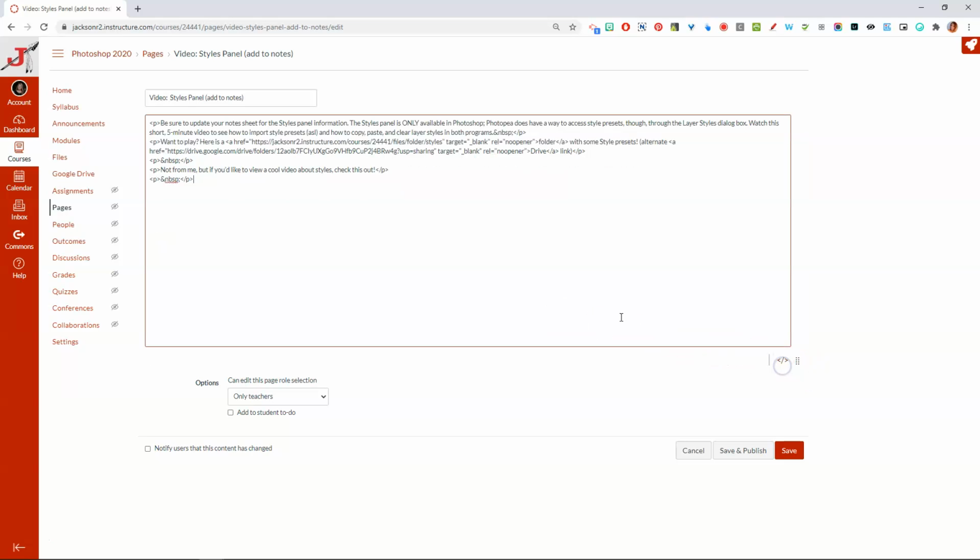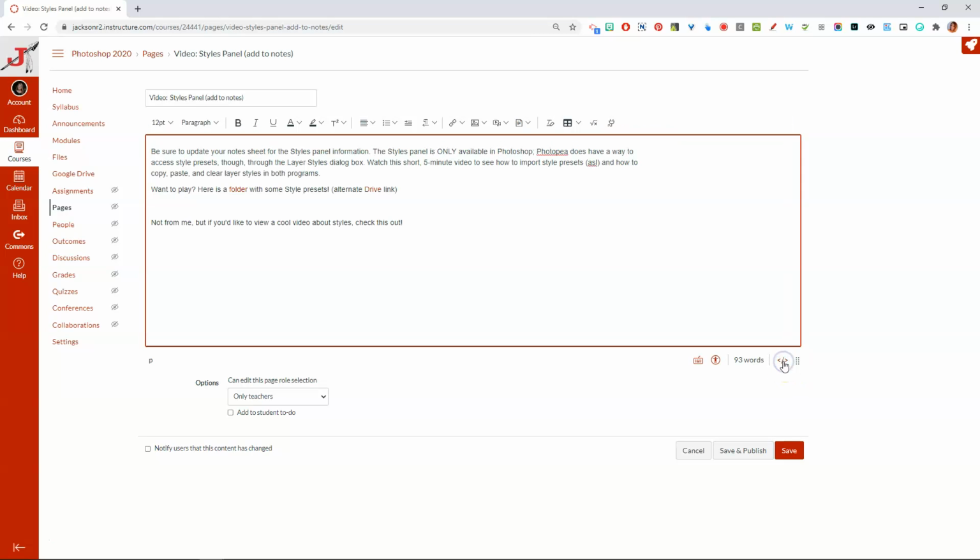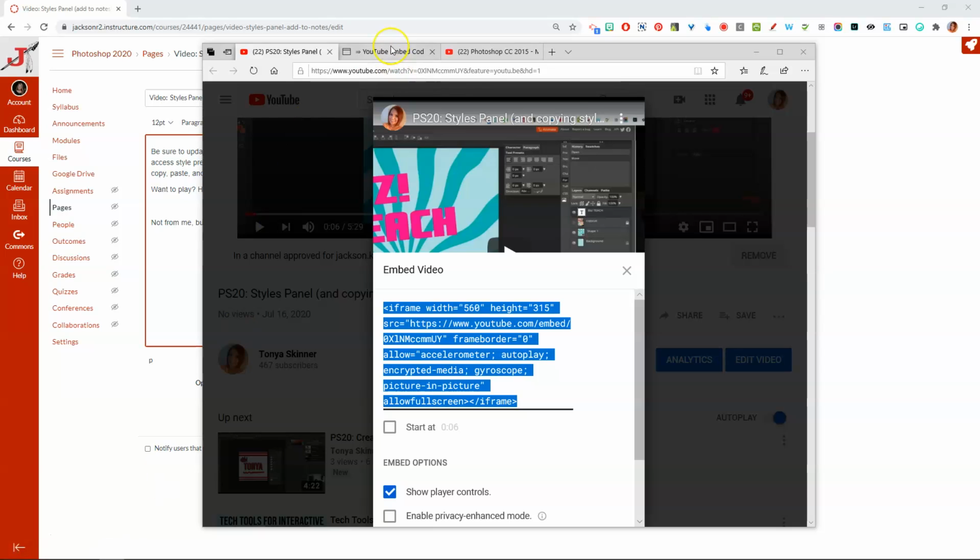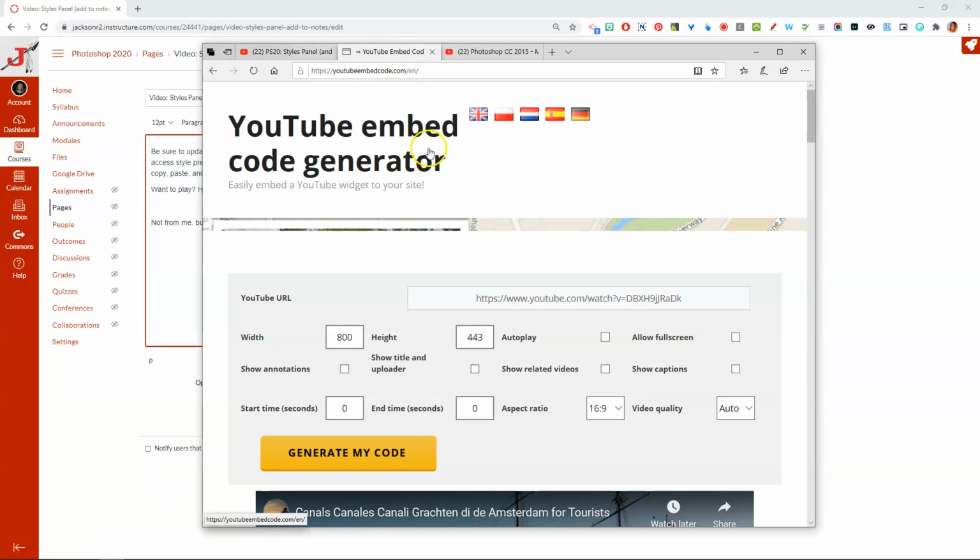So I'm going to go to code view. There's the word not. Not is in a paragraph. So I would hit enter, and that's where I would put it. Now, that's one way to do it, and then get out of your code view to switch back. The other way, and I honestly just prefer it, is to use the YouTube embed code generator.